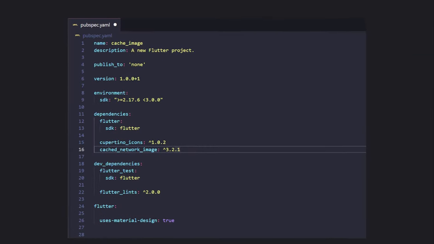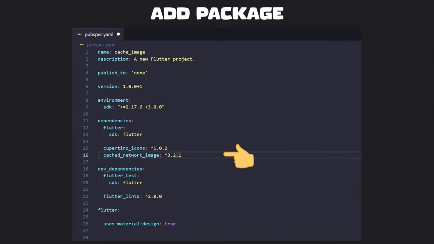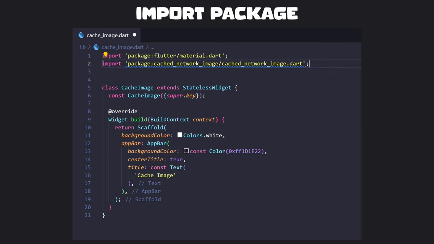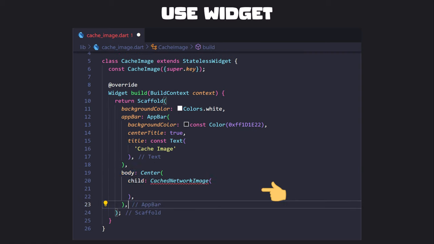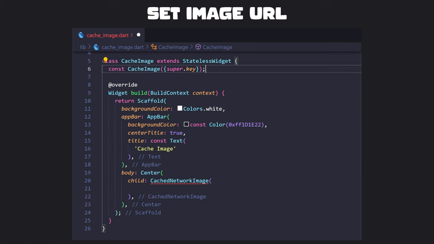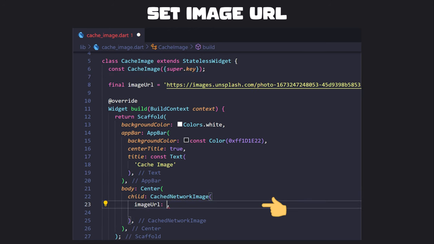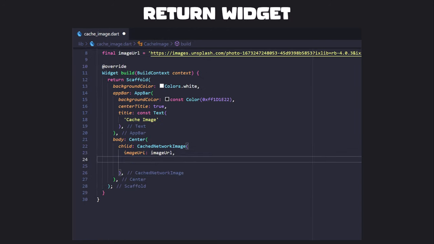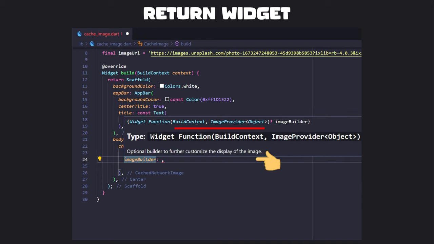To start, first we need to add the package to the project, then we import it in the file we want to use. Now we have to use the CachedNetworkImage widget to display the image. CachedNetworkImage has a property called imageUrl, where we have to put the URL of the image. We also have a function type property called imageBuilder, which has two arguments, BuildContext and ImageProvider, which the image provider is a NetworkImage widget.